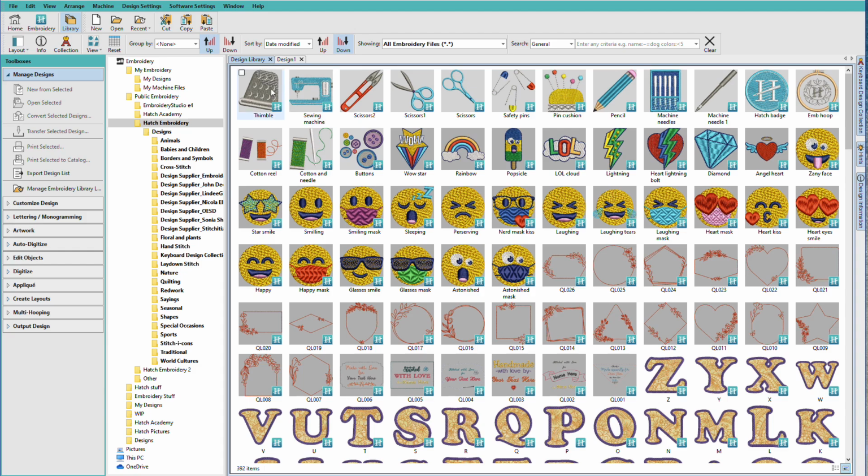In either case, we'll select some designs. Now I can either select from all of the designs because I'm in the Hatch Embroidery library, or I can go to a folder. Now if the folder has an arrow in front of it, that means there are more designs inside. So for example, if I open this one, you can see it has 3 folders.